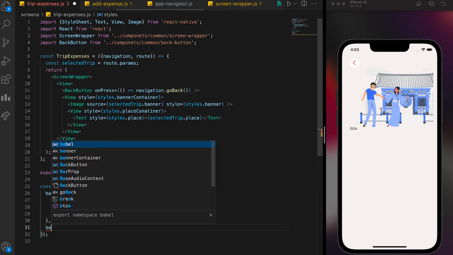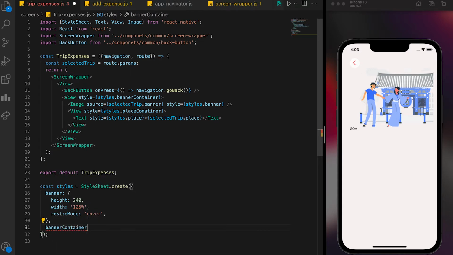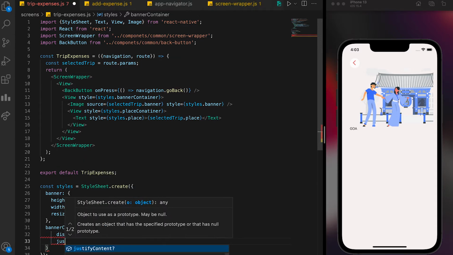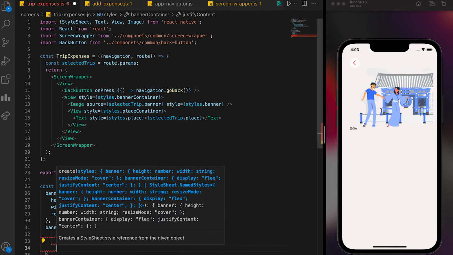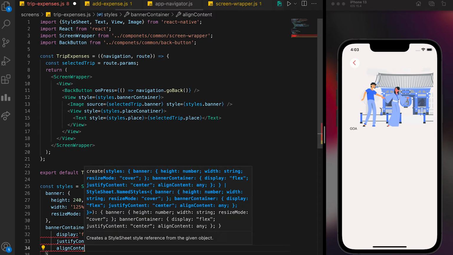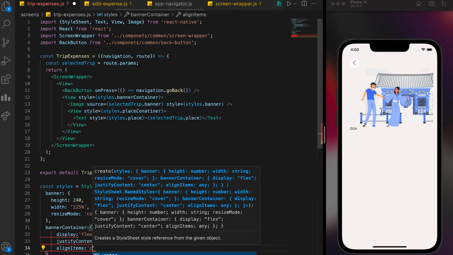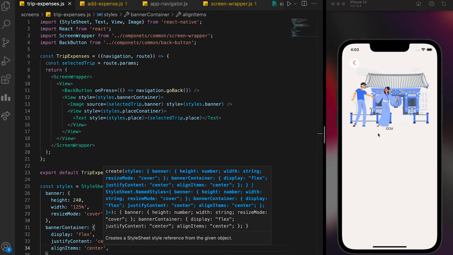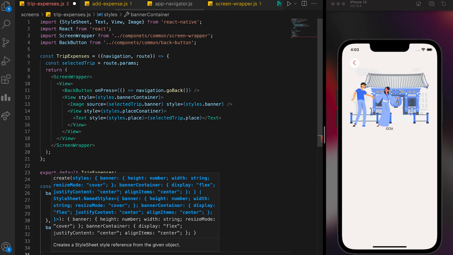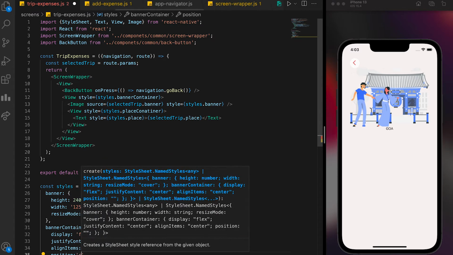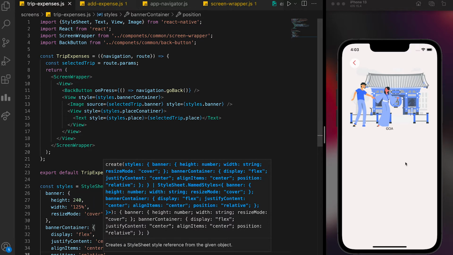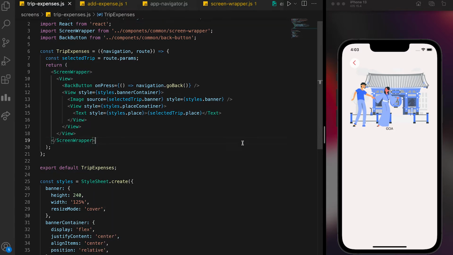Now let's go to banner container. For the banner container, obviously I just want it to be center. So I'll say flex, I'll say justify content to be center. I'll say align items, not content, align items to be center. So as you can see, it's centered now, and I want this particular text, the place name, to be slightly on the banner. So I'll give this container a position of relative, so that relative to this I can place my place name in absolute position.